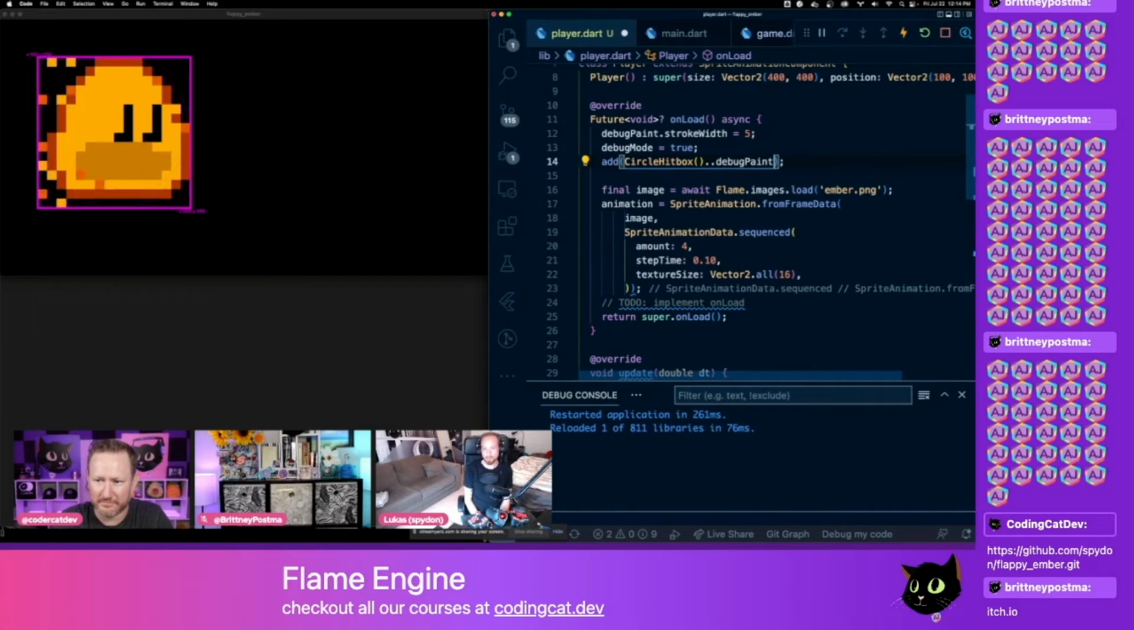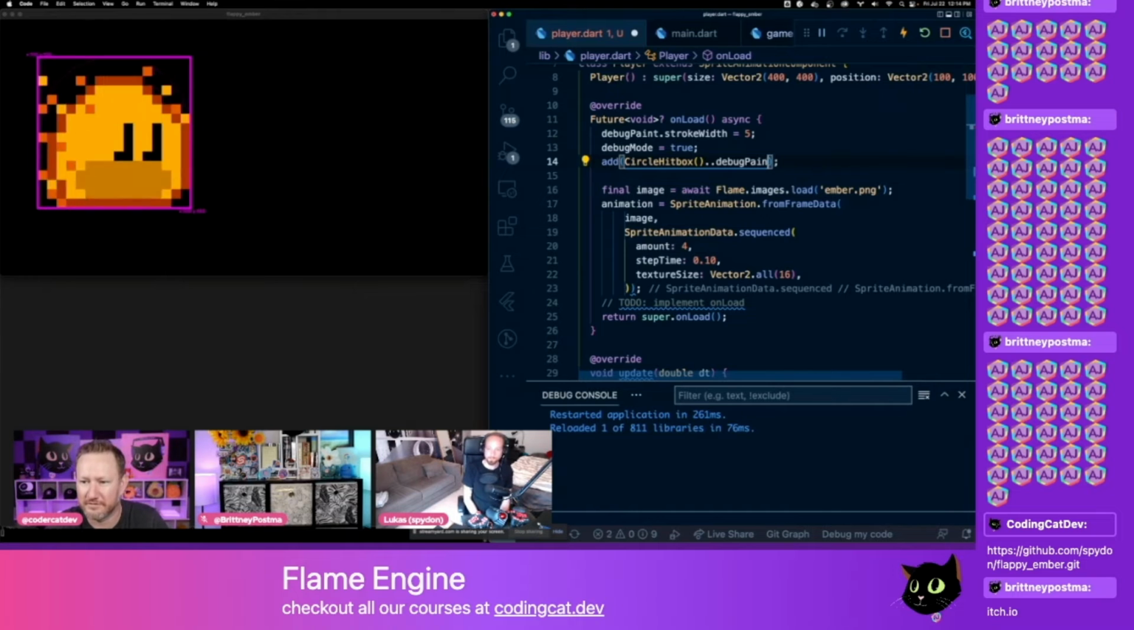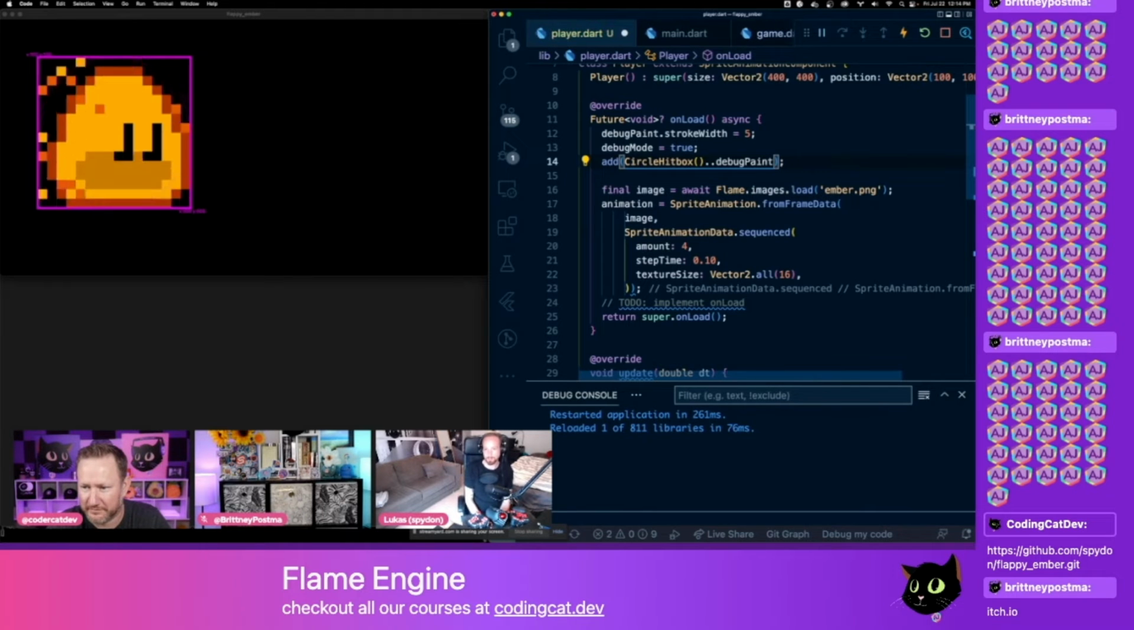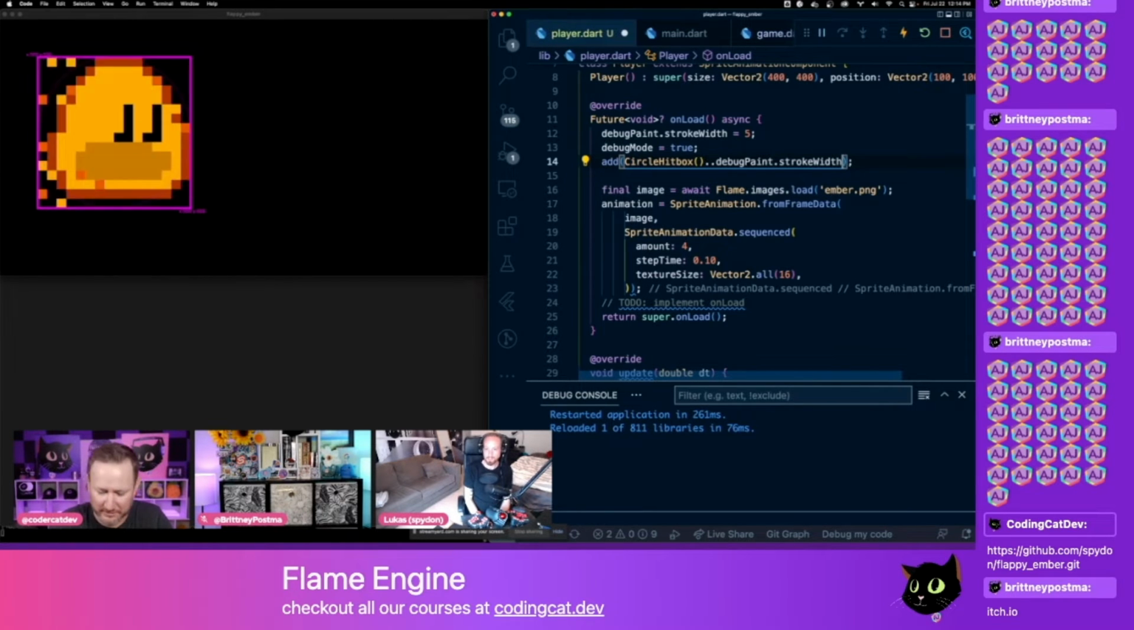So you can write debug paint here, and then we can set it to the debug paint that we have already made bigger here. You don't have to even do that. You can do that if you want to. You can, but do debug paint here. Just have debug paint. Actually, set the stroke width there. That will be fine too. Okay, that's what I was thinking. And then equals to 5.